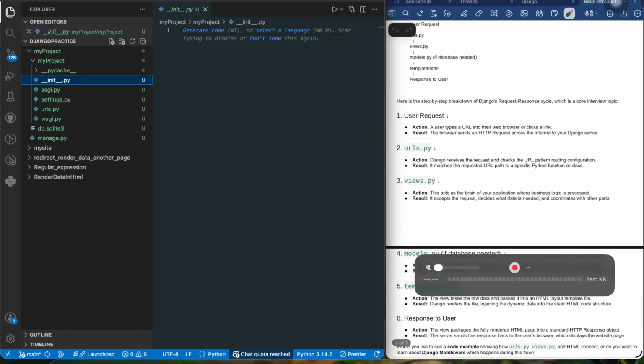It means user request. A user types the URL into their web browser or clicks on links. The browser sends an HTTP request across the internet to your Django server. Then urls.py: Django receives the request and checks the URL pattern routing configuration. It matches the result of the URL path to a specific Python function or class.